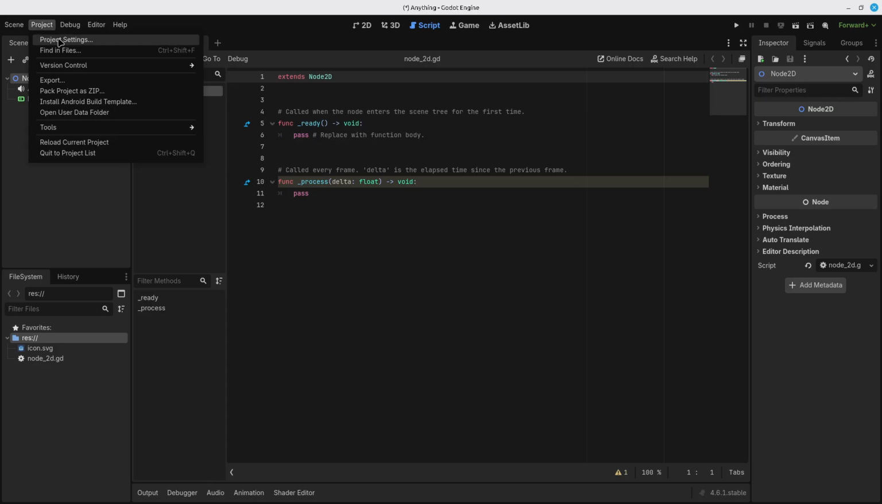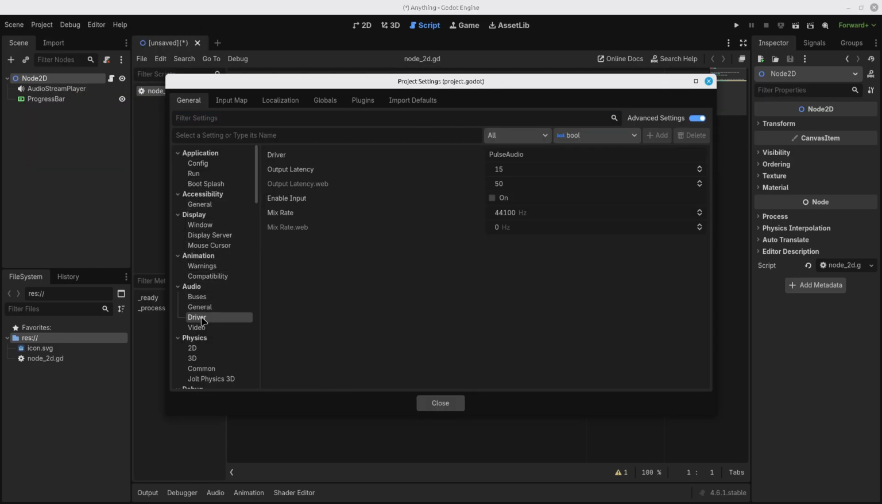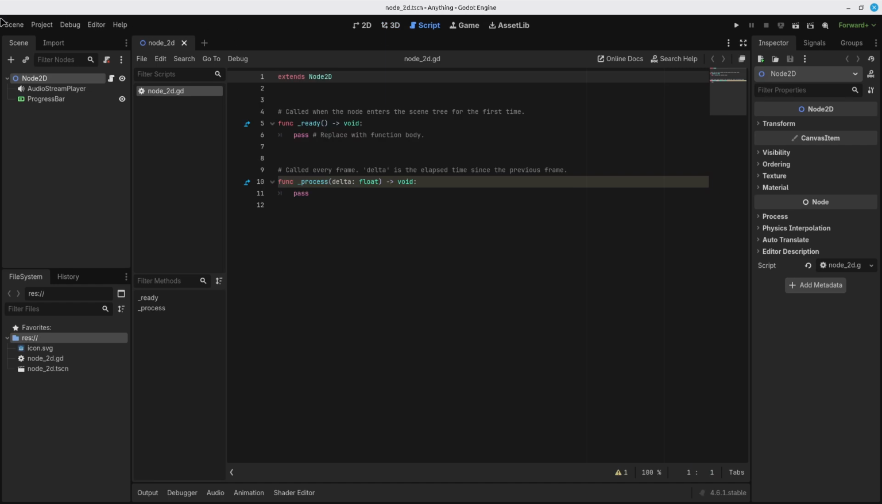We're going to go to Project Settings. We want to go to Audio, Driver, Enable Input, and save and restart. This will enable the microphone in your project.